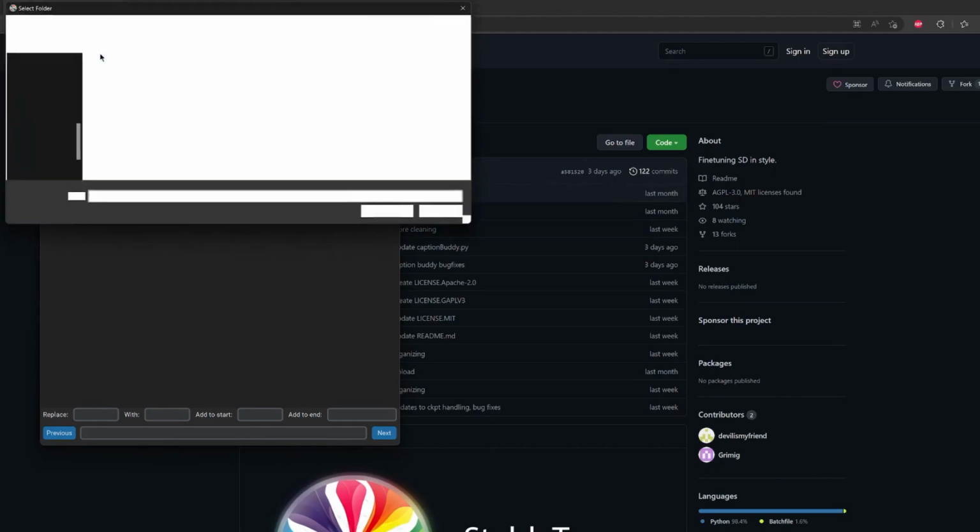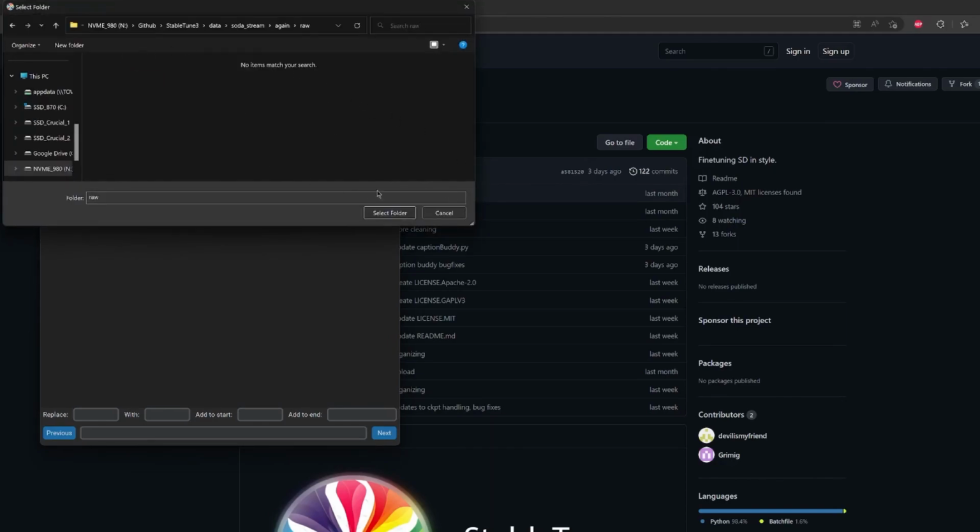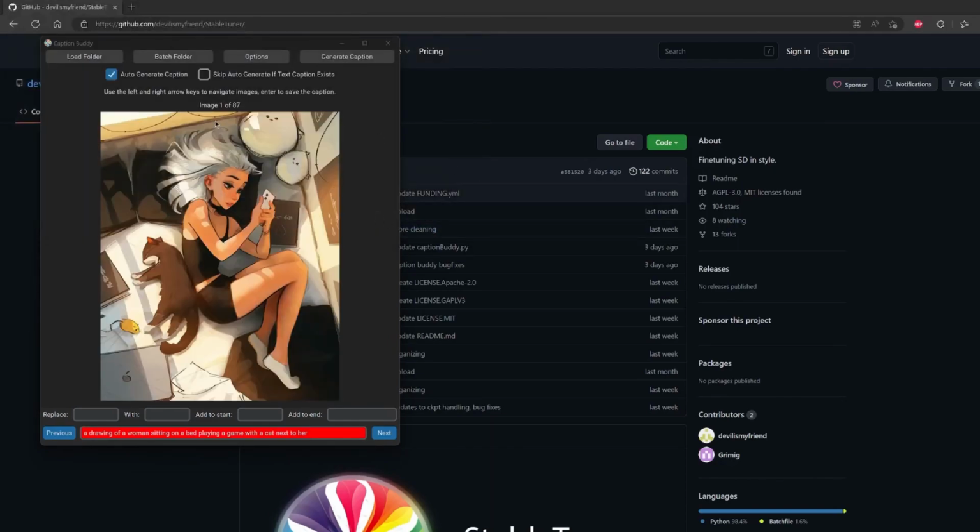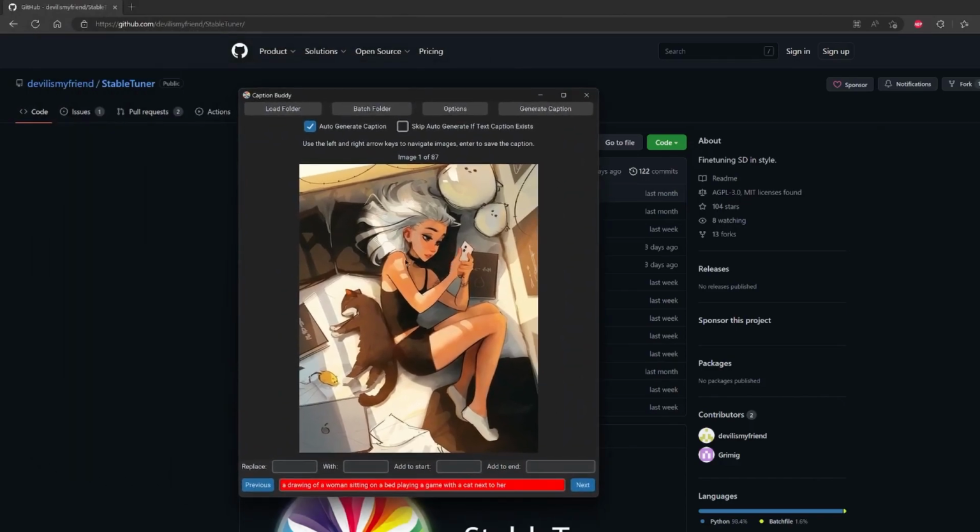I will load a folder where we have our pictures that we want to use, and as soon as I load it, you can see that the image loaded and this area turned red. This is a suggested caption by BLIP. This is not saved yet. I can go and edit it, change it how I'd like, hit enter, and it will save out.